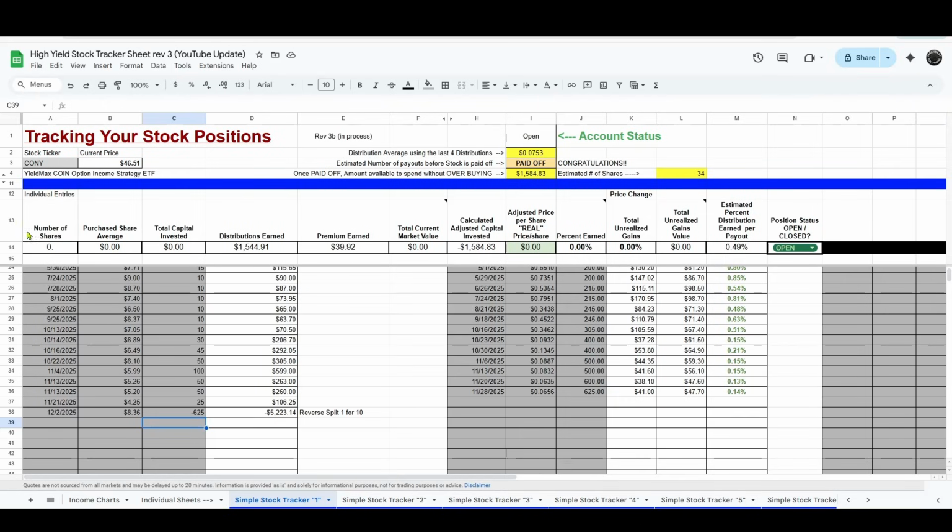Now, as you can see, once again, everything has been cleared out. The only thing that's still showing is your distributions, and if you had any premium that you've earned. Those won't change, right? Because that's over here in this column. Now that we have sold it out, we want to buy them back at the new price.